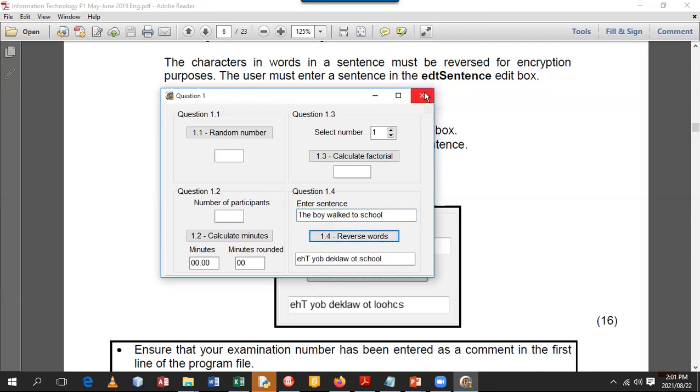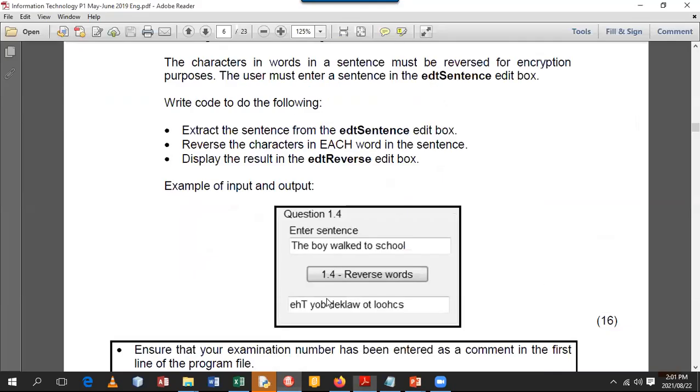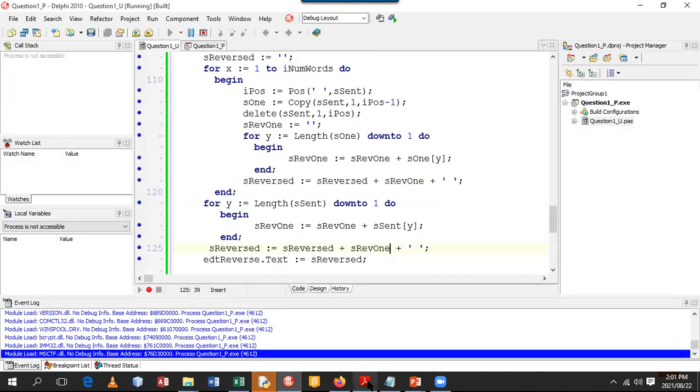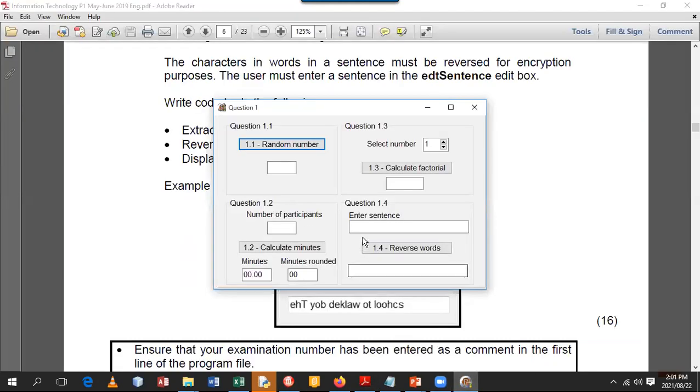Oh, damn it. It didn't reverse it. What did I do? Okay. What did go wrong? Oh, here, this is supposed to be rev 1, my mistake. There. Okay. There. The boy walked to school.